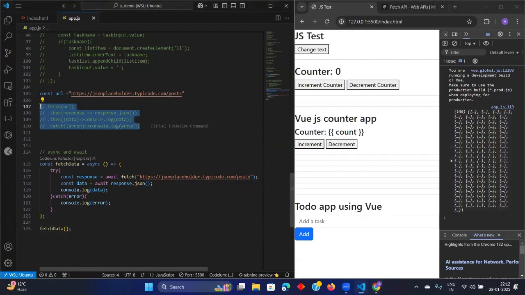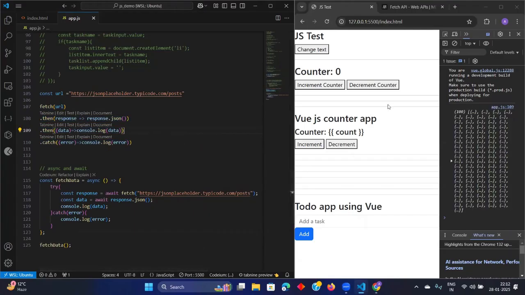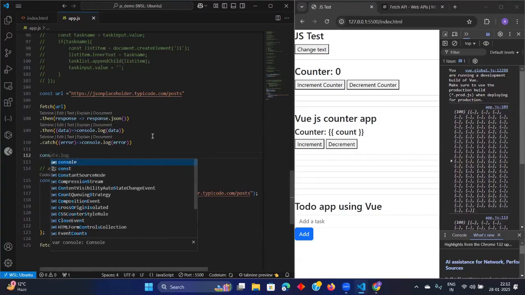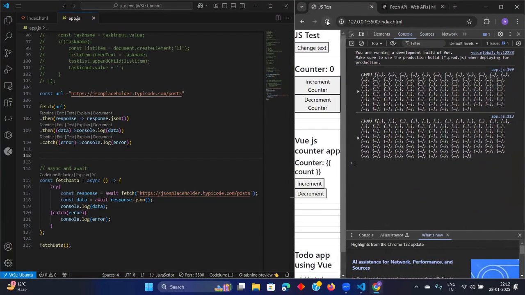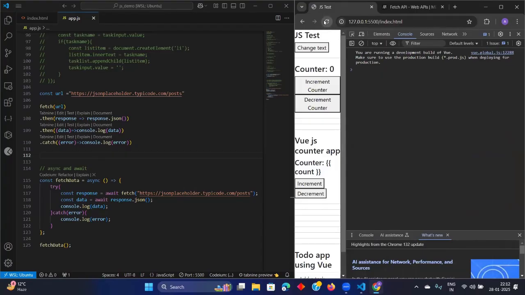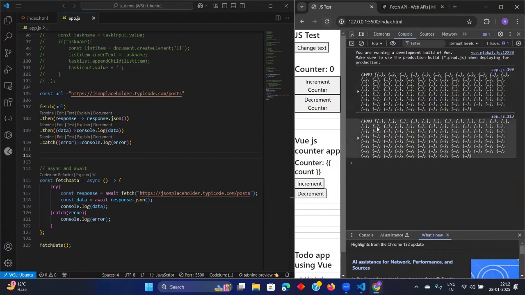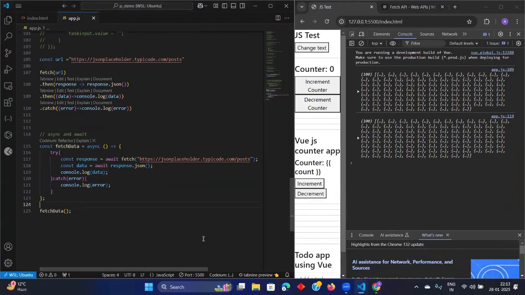See the difference. First it loads instantly as soon as the app loads, and after this the data came a little later, right? Because it waited for this and then it called the fetch data function. Is it clear? Yes.